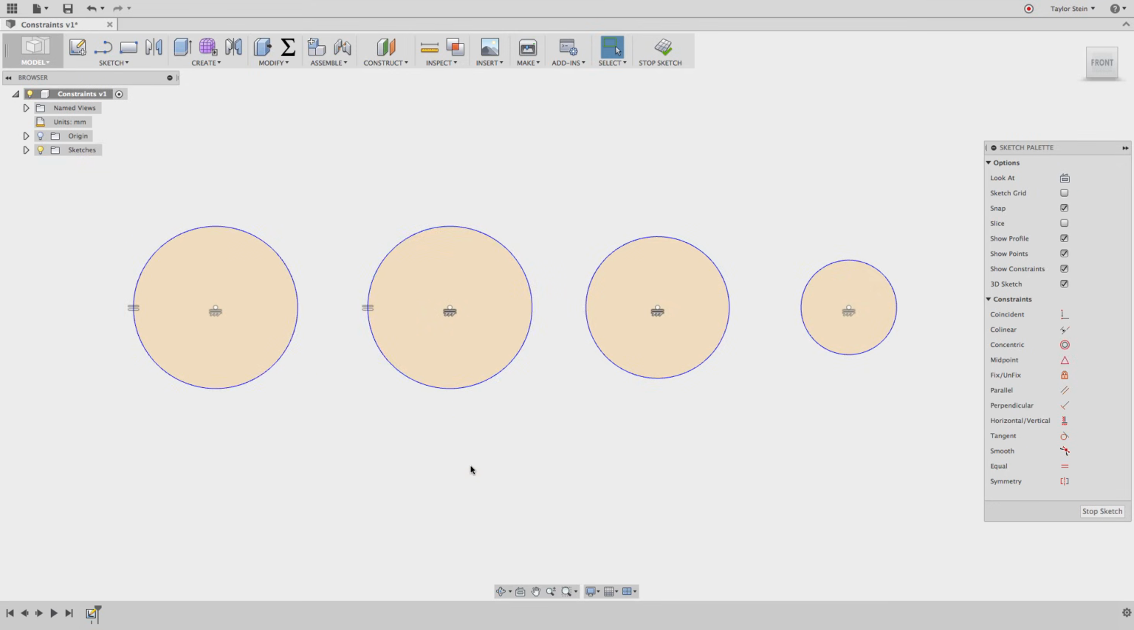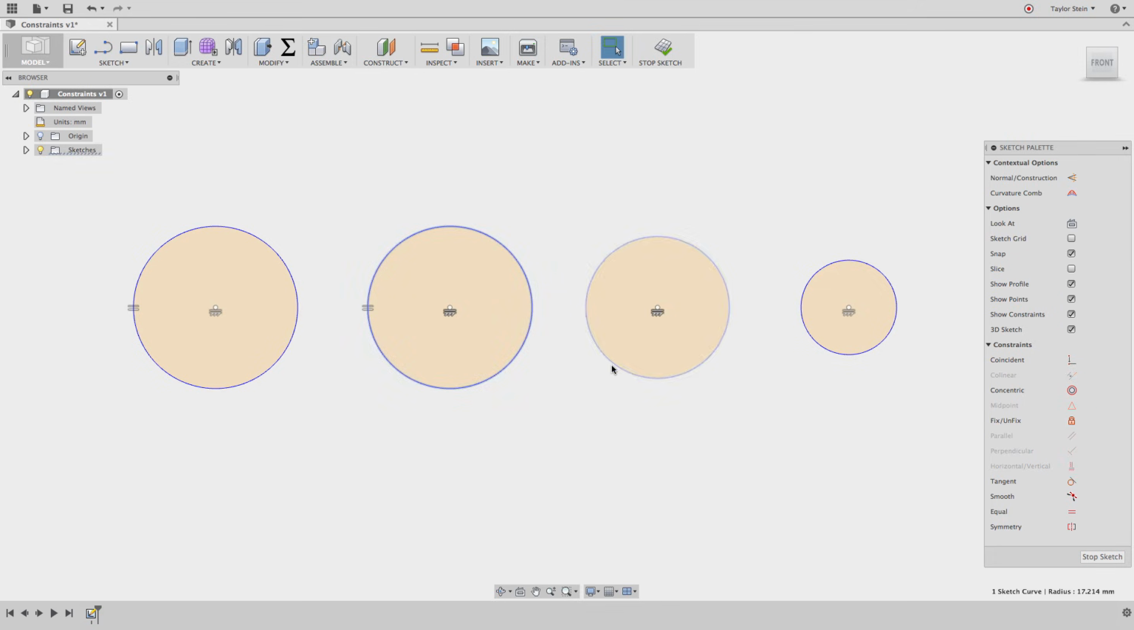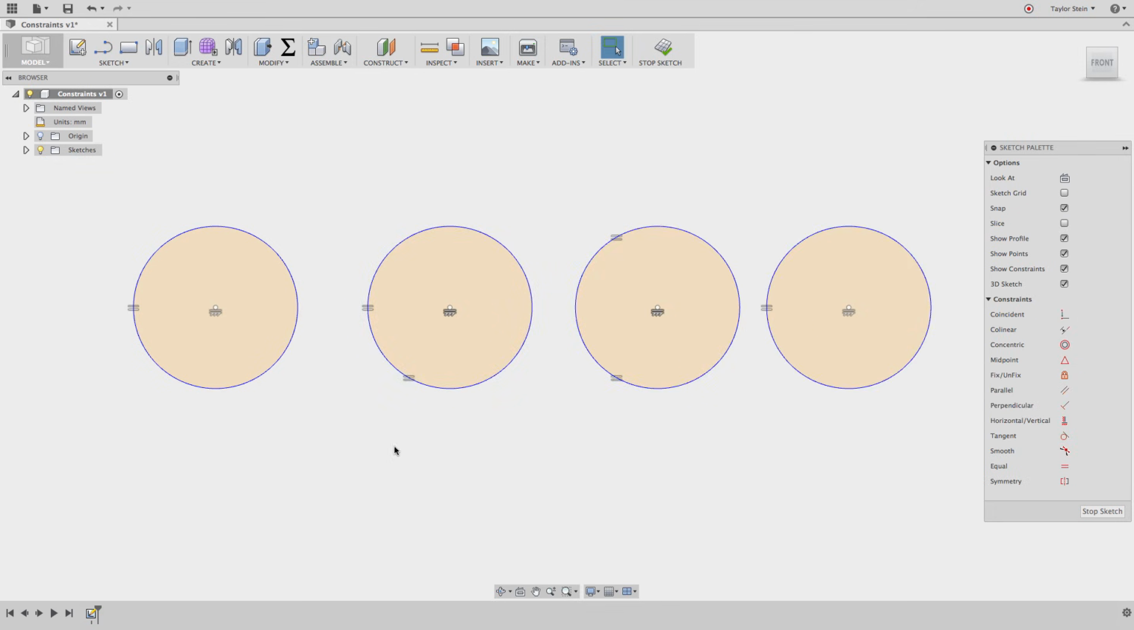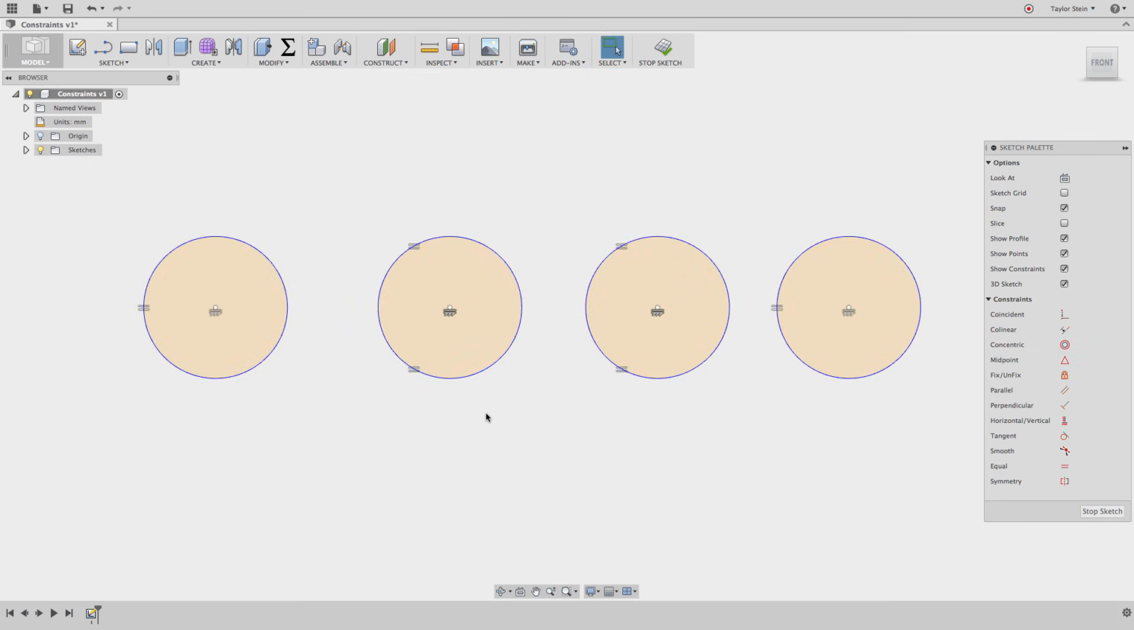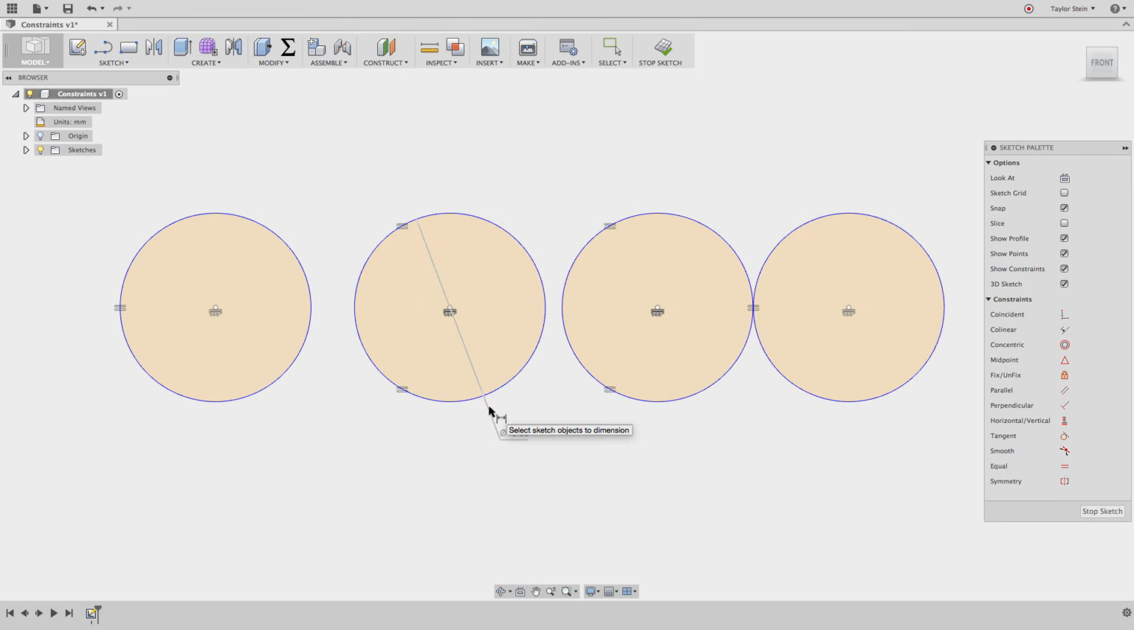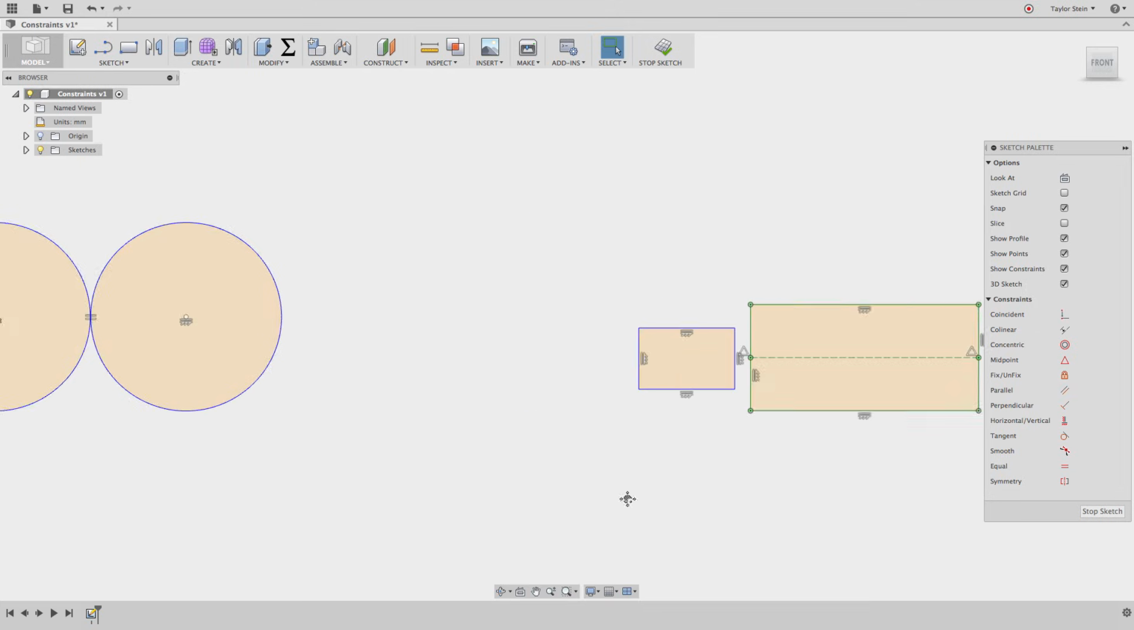I can also select multiple objects before choosing the equal constraint. So let's go ahead and choose these three circles right here, choose the equal constraint, and now you'll see that if I adjust any of these, they all change in size as well. Now they're ready for me to add a dimension to one of them. So if I were to dimension this circle right here to be 40 millimeters, you'll see that they all adjust to be 40.